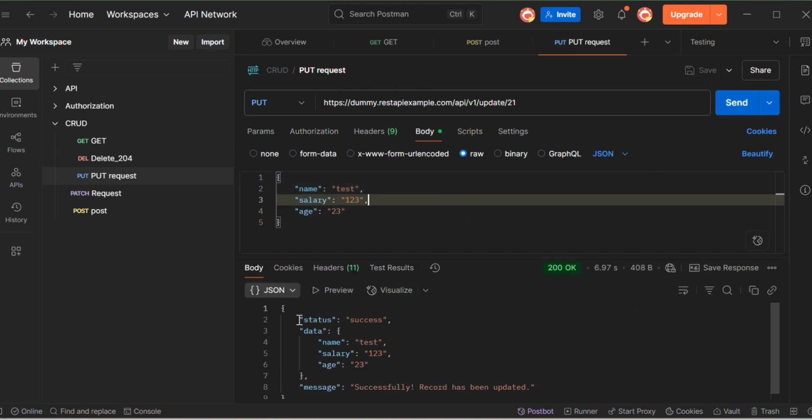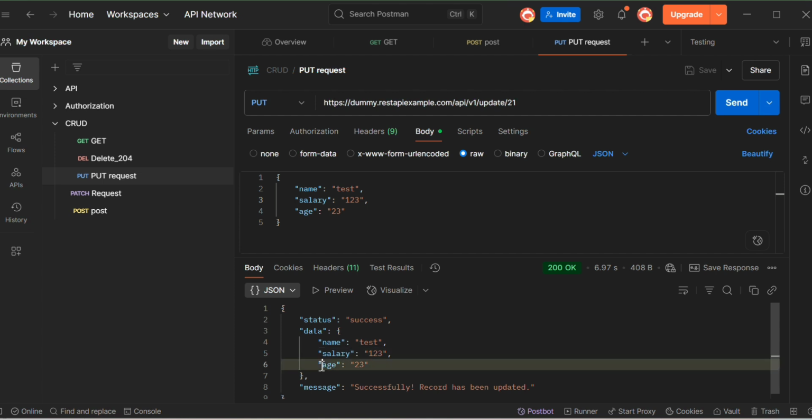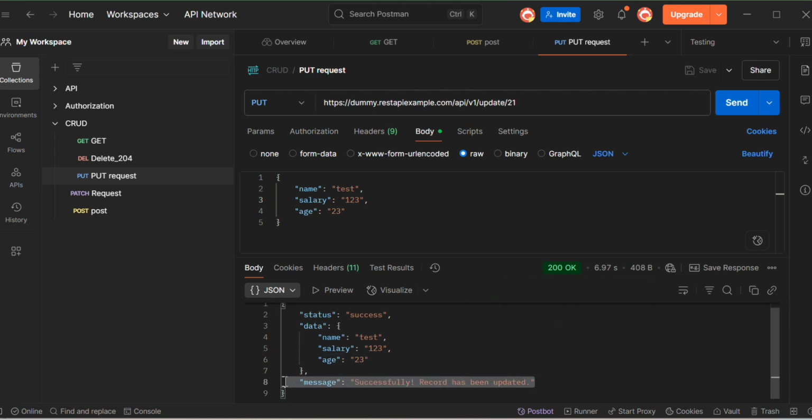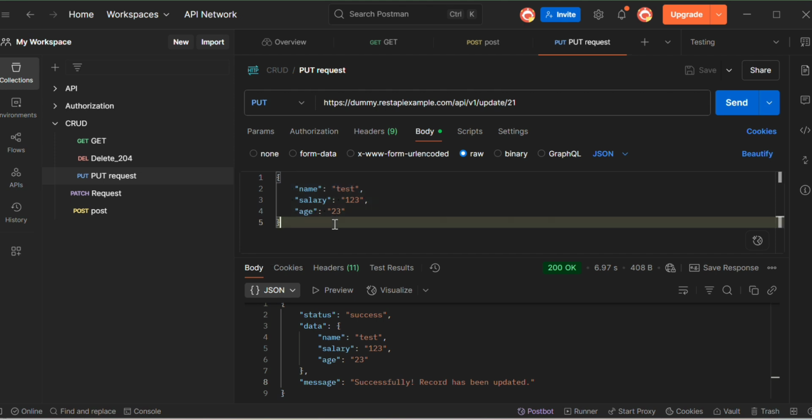See, after hitting the request, the status is success and the data is here. See, name, this one, I want to update this name. I want to update salary as 123 and I want to update age as 23. So here the status code is 200. Also, if you see, there is a message present: successfully record has been updated. So this record is already present, but in the same record I want to change the name, the salary and the age. All the fields that were present in that record I want to change. So that is the reason I have used the PUT request.